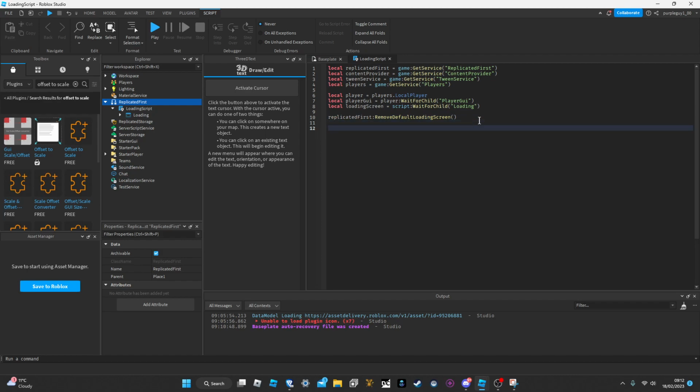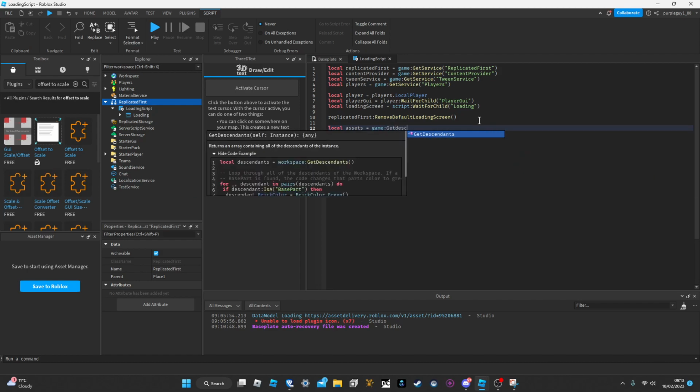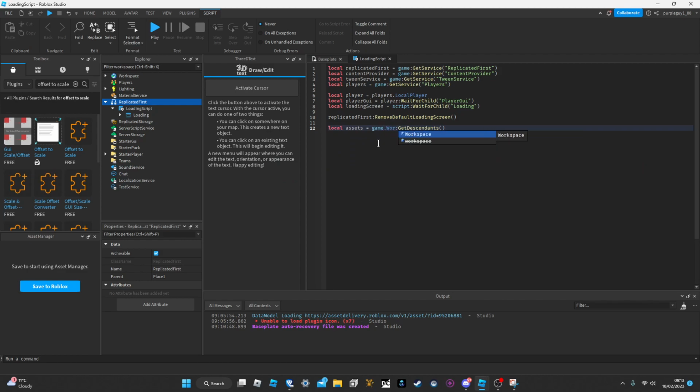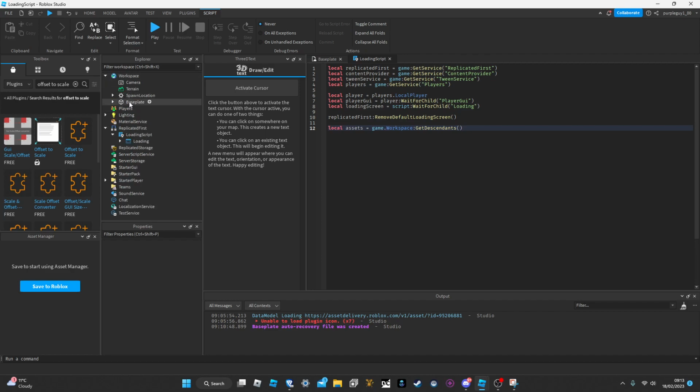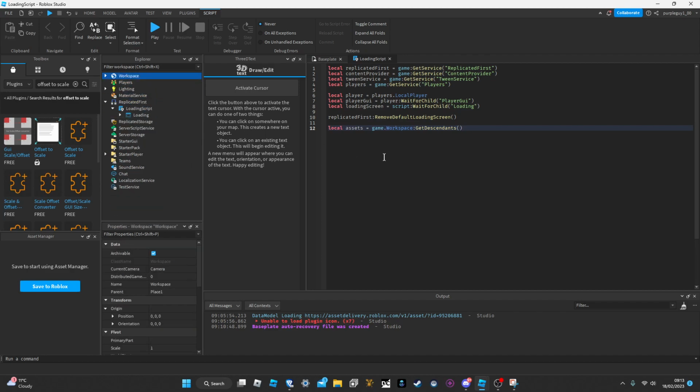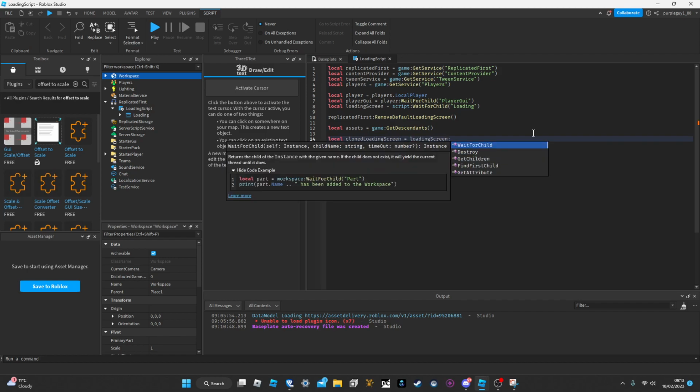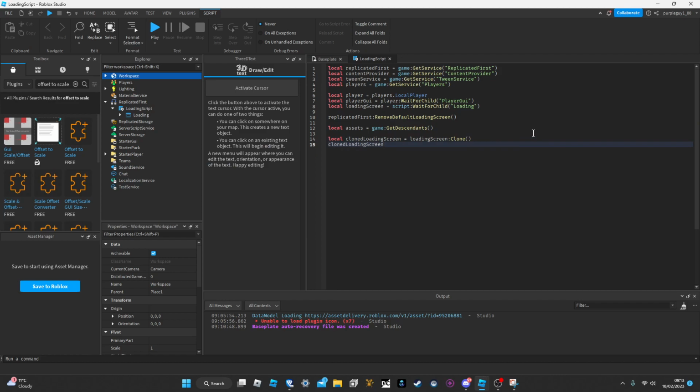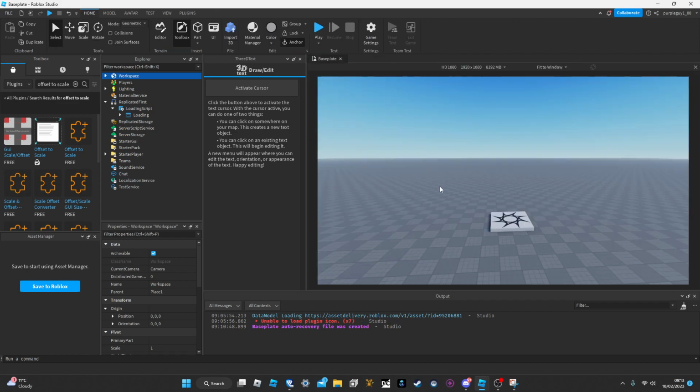And then you want to get the assets, so game:GetDescendants, or you could just do game.Workspace, so it doesn't require what it doesn't need to. I'm going to load everything in the game, so game:GetDescendants. And then local clonedLoadingScreen equals loadingScreen:Clone. clonedLoadingScreen.Parent equals playerGui, which is what they will see on their screen.